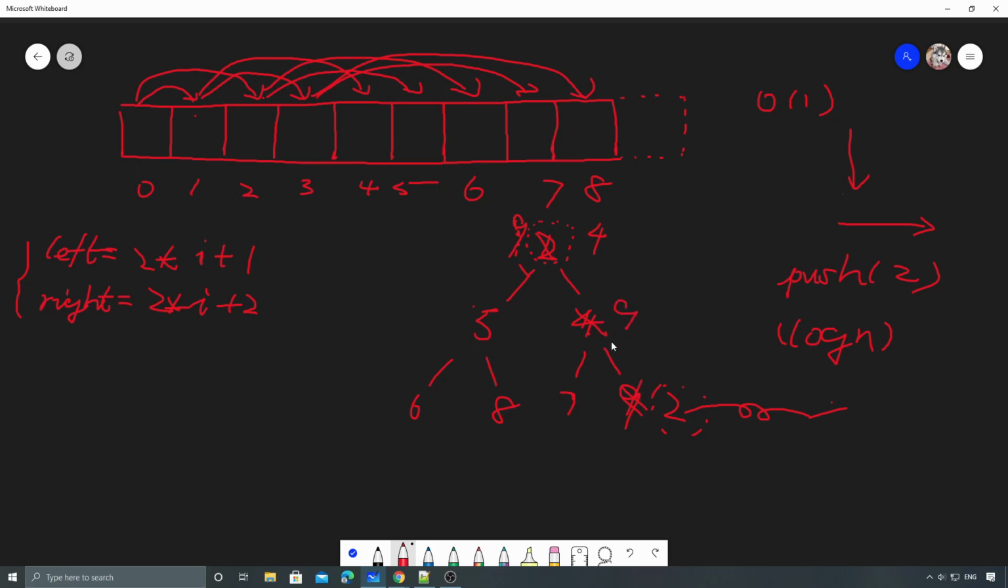So is 9 greater than 7? Yes, it is. Since there's no right child here, we're going to keep heapifying down. So we're going to swap 7 and 9 here. Now we have an updated binary tree, which also has the root as the current smallest number. And similarly, heapify down is also log n time. And basically that's how we maintain the structure of this binary tree.